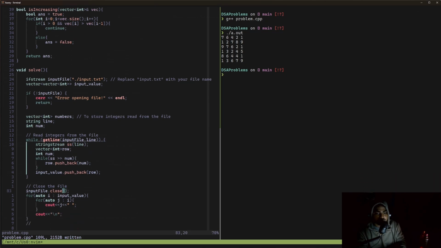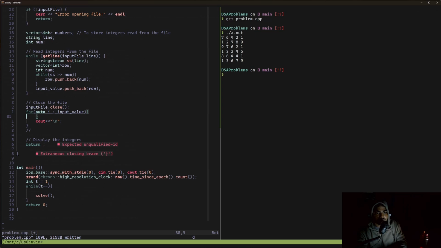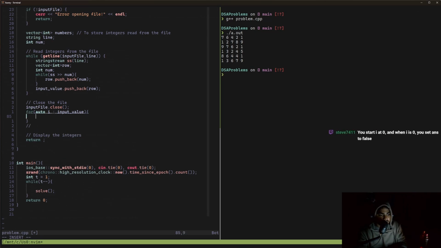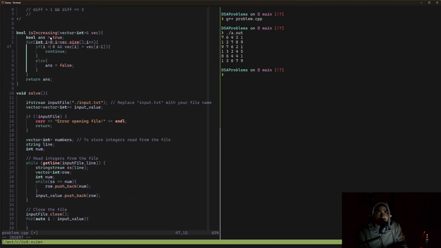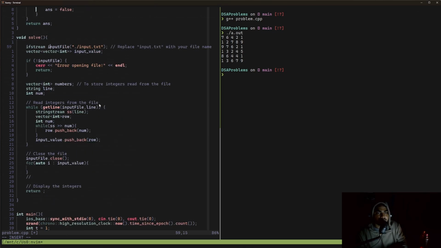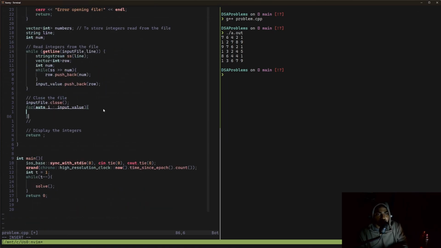So what's wrong? Okay, vec dot size. Let's see if I'm iterating through this. You start i at 0, and when i is 0 you set answer to false. Let's check it out. I don't think I'm going wrong here, but let's see.